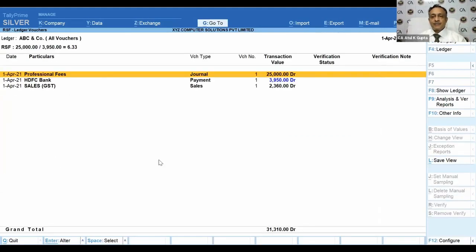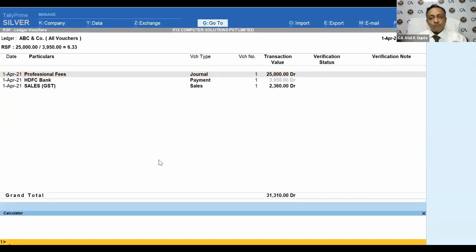Here, Pukhraj. So ABC and company, the relative size factor there is being shown as 8.33. So 8.33, the highest value in the ledger is 25,000. So I'm doing it: 25,000 divided by the second highest. Second highest is 3950. So 6.33. So that is the RSF.